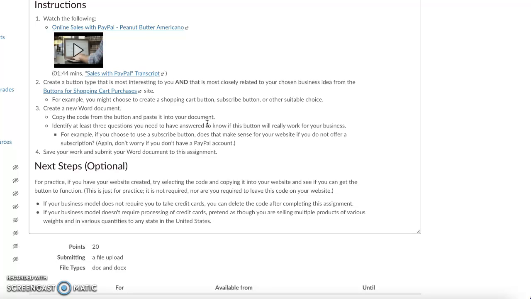And that's what these instructions will teach you to do: how to set up the PayPal account, generate the code, right? Choose what kind of button you want, what your button says, and create all that. And then you'll copy and paste that into a Word document, not necessarily onto your website, but onto a Word document. And then identify, I love this part of the assignment, at least 3 questions you need to have answered to know if this button will really work for your business.